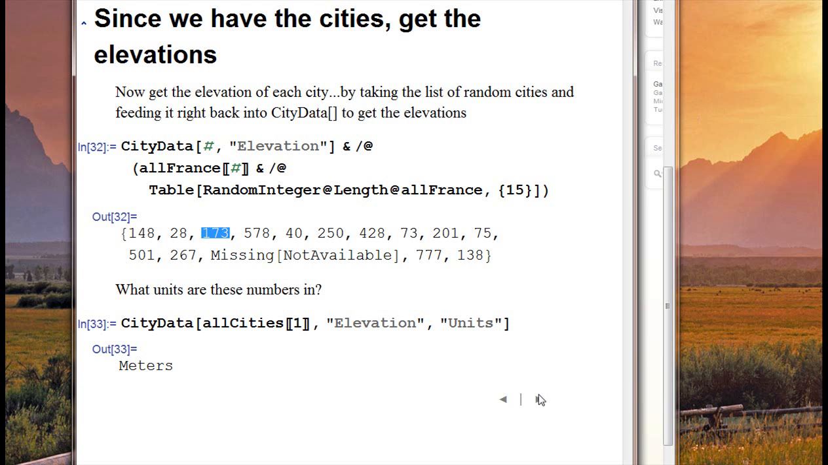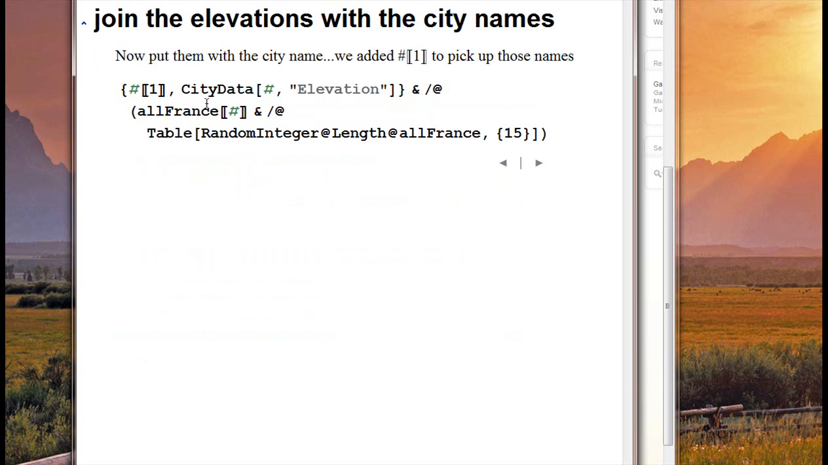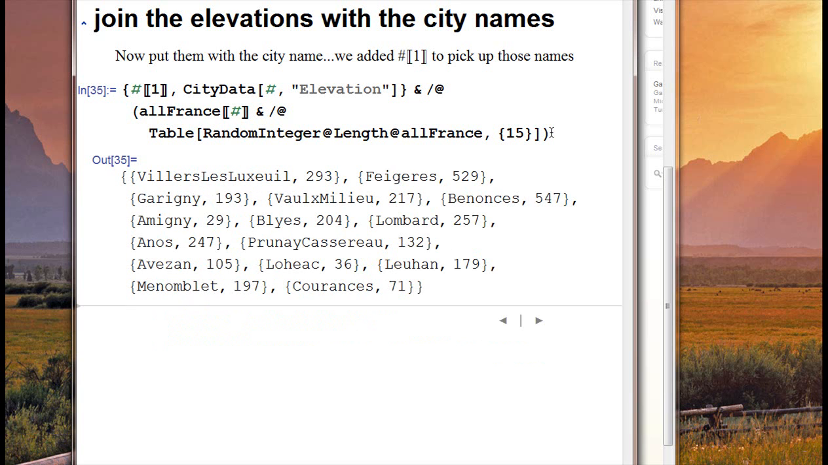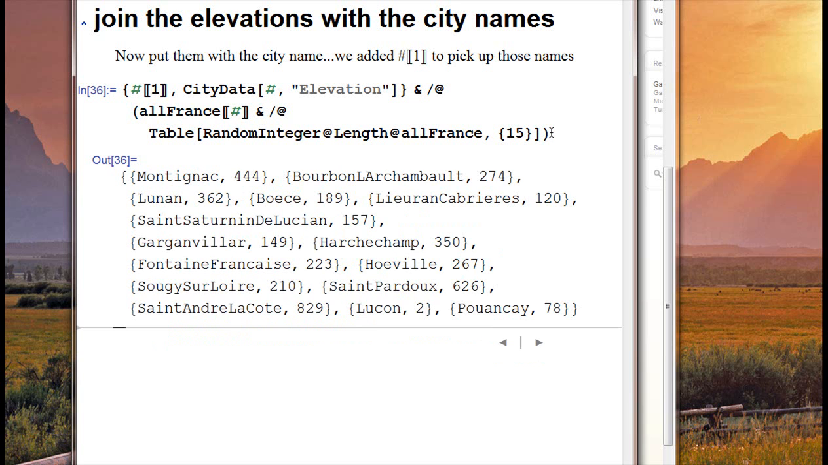Then I'm going to put them with the city name, which is this, and list them out. So Halines is 70 meters above sea level, and Casagnes is 318 meters above sea level. And since this is random, I'm going to pick 15 random ones again, along with their meters above sea level, or meters relative to sea level.